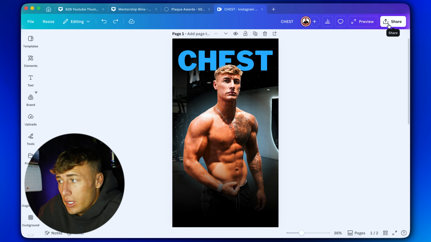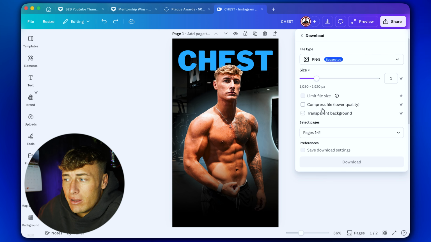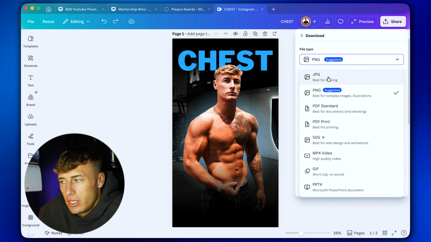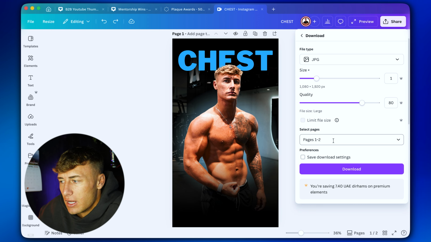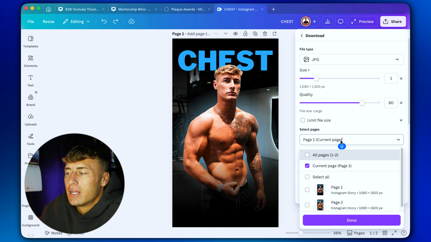But what you want to do here is click share, click download, and click JPG, because this is best for sharing to maintain large quality. Select pages, click current page, and then just press download, and you'll see, obviously, it will be transferred.